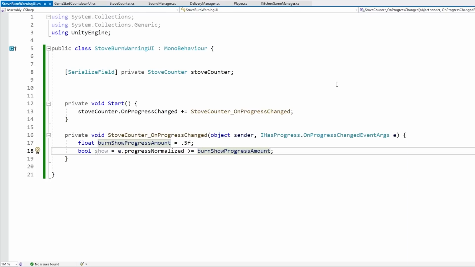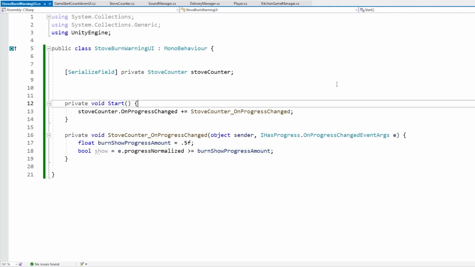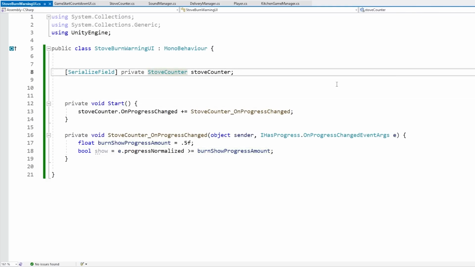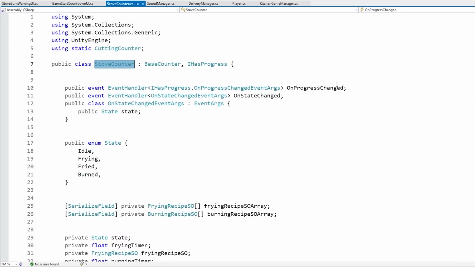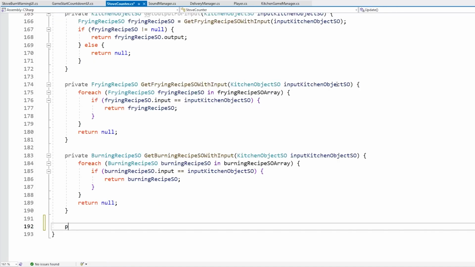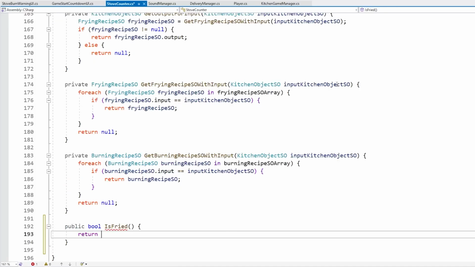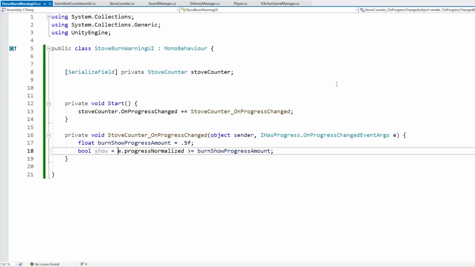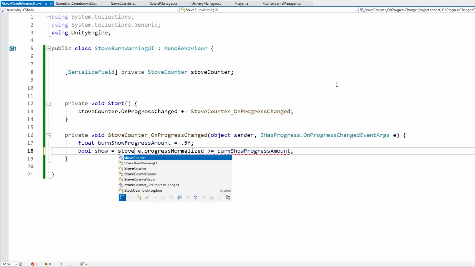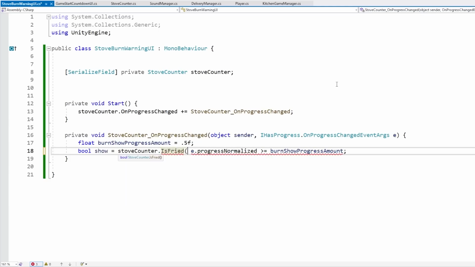So that means we also need to check the state on the stove counter. So let's make a function to check if we are in the state that we want. So we're here on the stove counter. Let's go down to the bottom. And let's make a public bool is fried. And over here we just return if the state equals state.fried. Okay, that's great. So now here we're going to show if the progress is above 0.5 and the stove counter is on the fried state. All right, so that's the logic that we want.